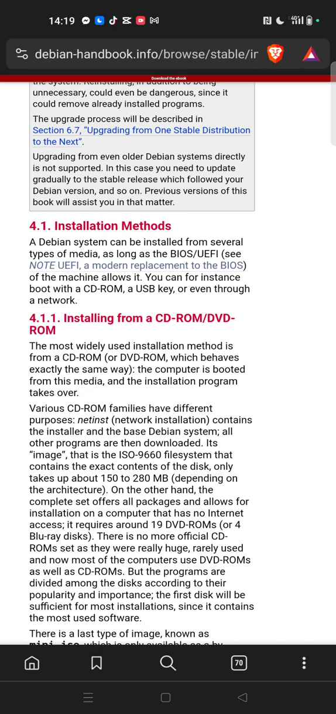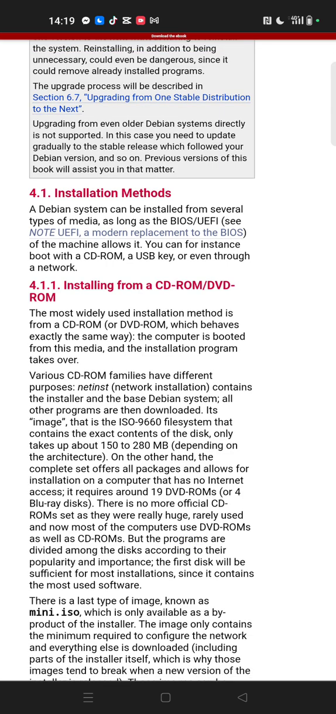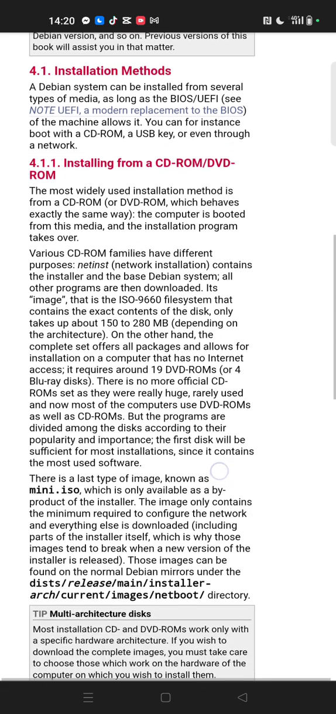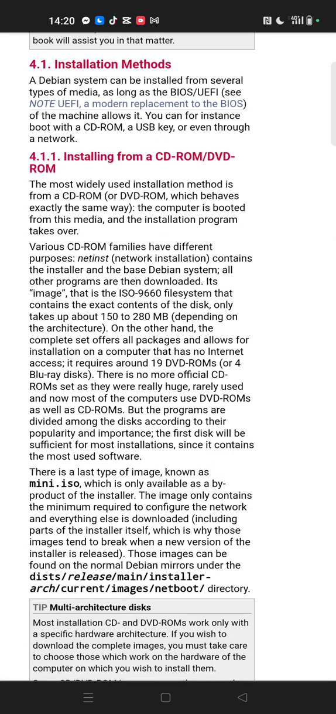Installing from a disk, CD-ROM or DVD-ROM. The most widely used installation method is from a CD-ROM or DVD-ROM, which behaves exactly the same way. The computer is booted from this media and the installation program takes over. Various CD-ROM families have different purposes. NetInst, network installation, contains the installer and the base Debian system. All other programs are then downloaded.